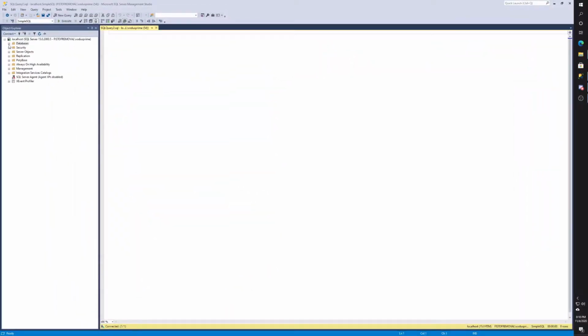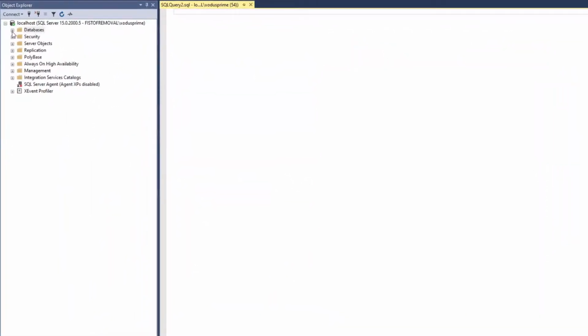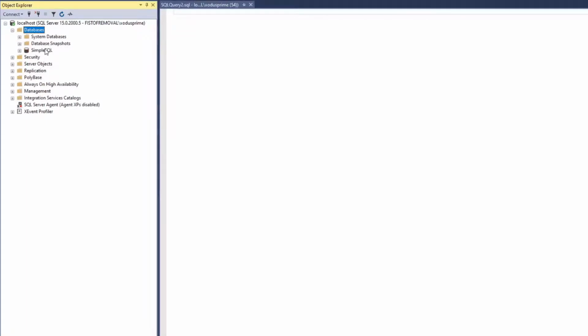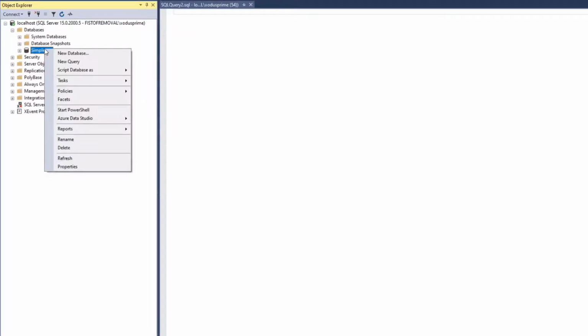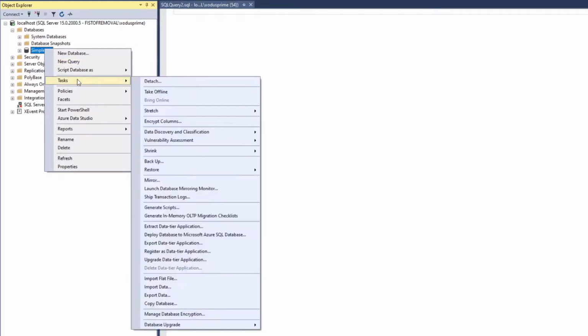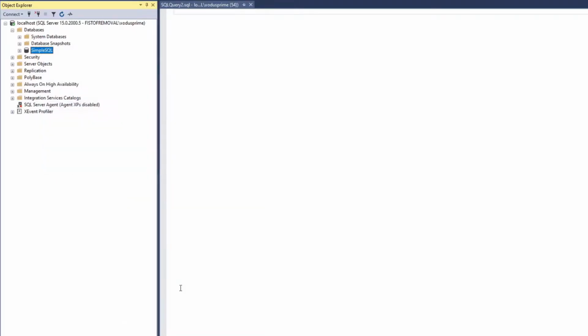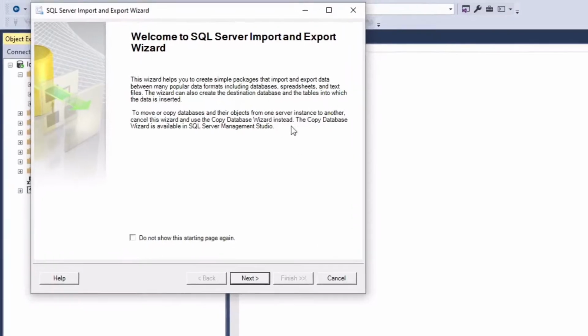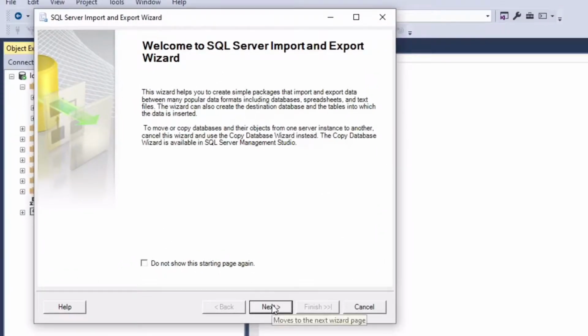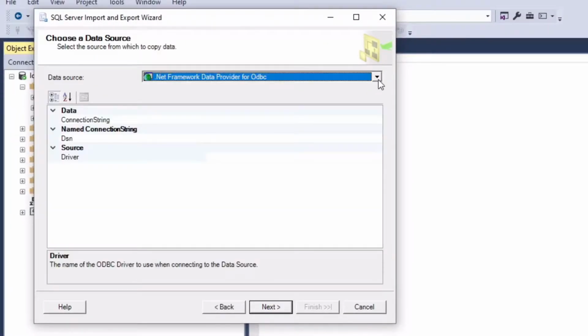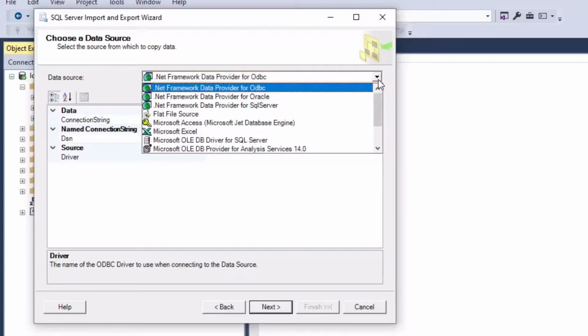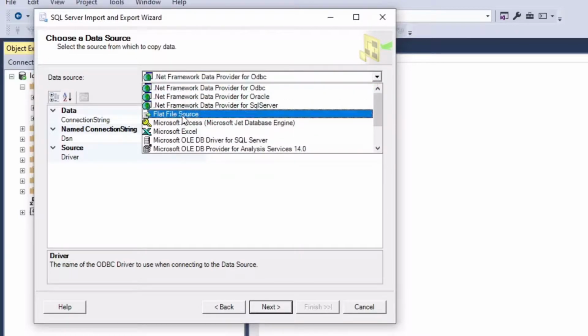Okay, so to import this file into SQL Server, go to your Object Explorer, expand your databases, right-click on your database, go to Tasks, and Import Data. You'll be greeted with a welcome screen. Go ahead and click Next on that, and then choose the type of your data source. In this case, we have a CSV file, which is what is called a flat file. So this is just a regular text file.